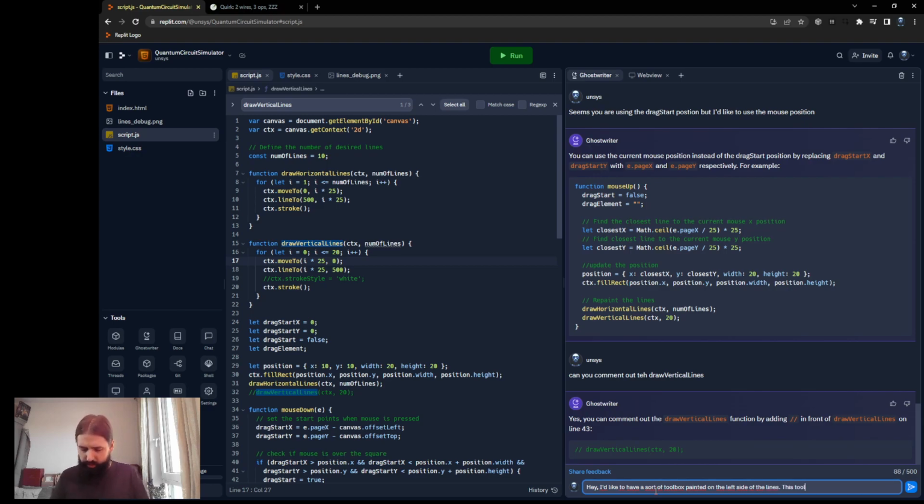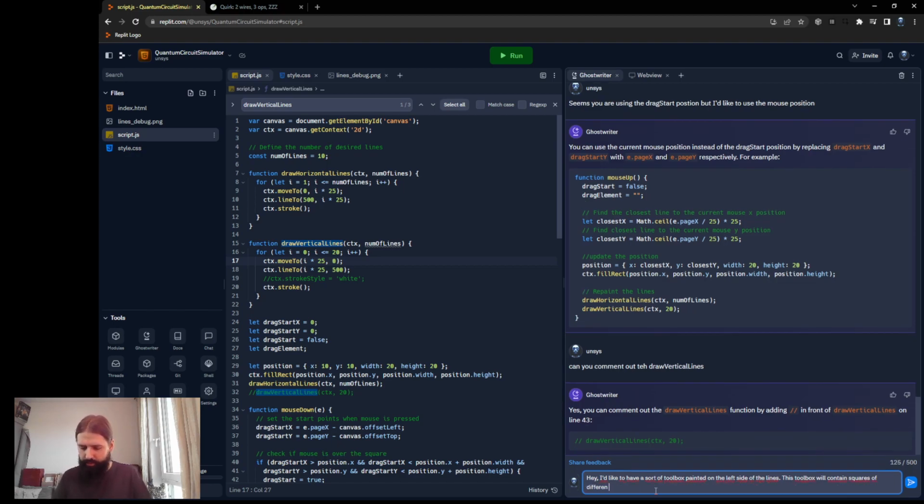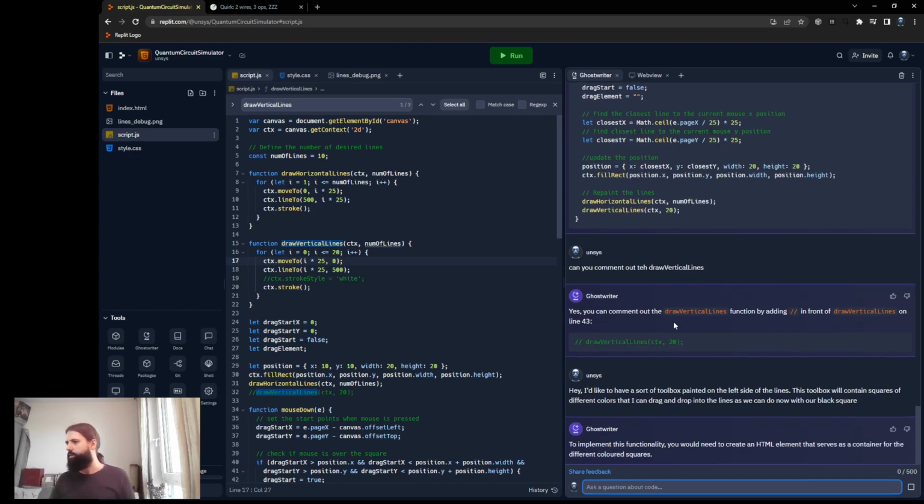This toolbox will contain squares of different colors that I can drag and drop into the lines, as we can do now with our black square. Let's see.